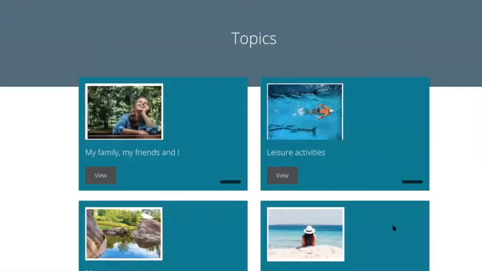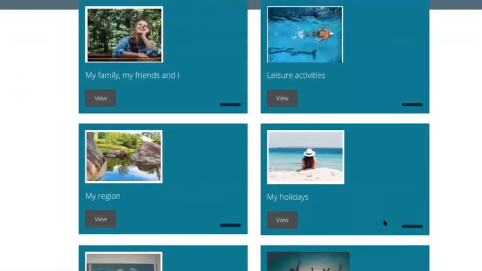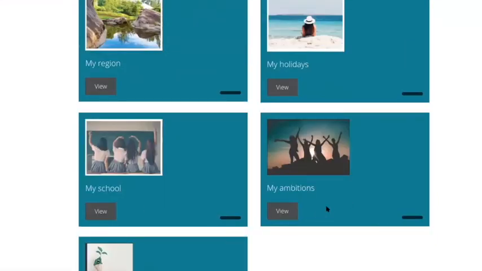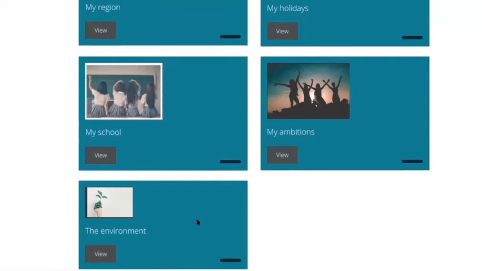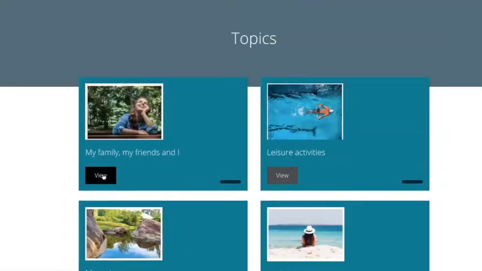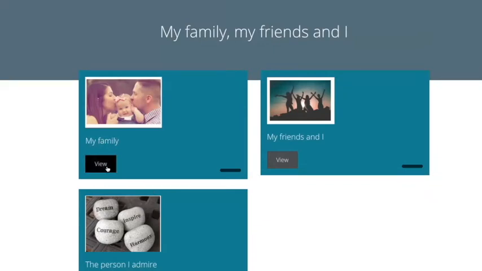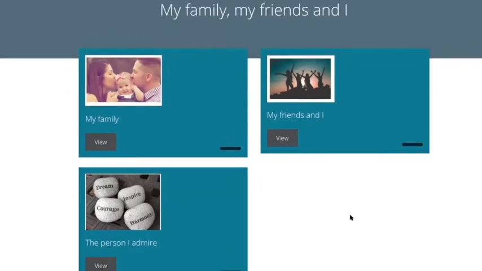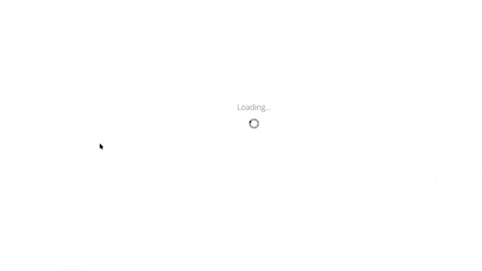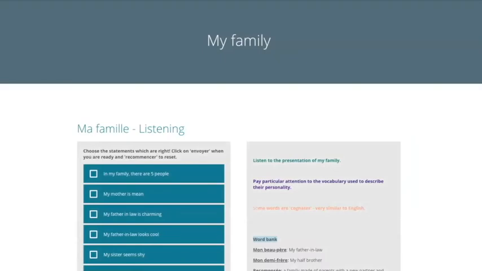Topics, if you click on topics, you will see the different French GCSE topics. So you have my family, my friends and I, leisure activities, my region, my holidays, my school, my ambitions, the environment. In every topic, so if I click on view, my family, my friends, there are some sub-lessons. So my family, my friends and I, we have a lesson on my family, lesson on my friends and I, and a lesson on the person I admire. So I click again my family, and this is where you start.